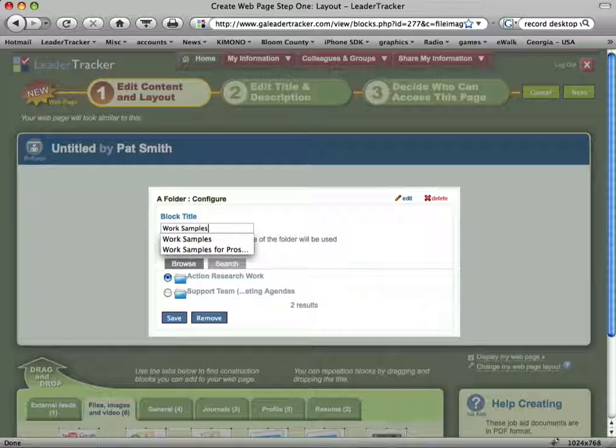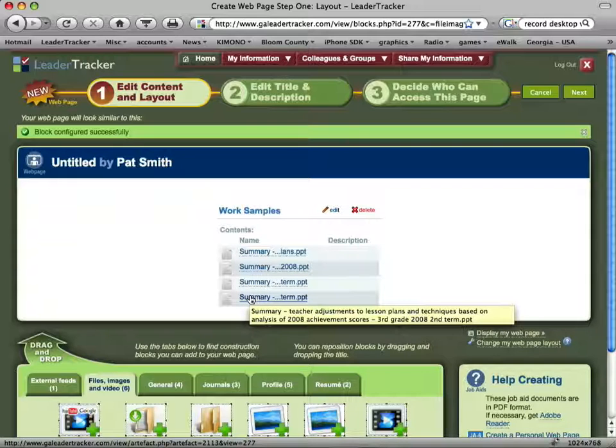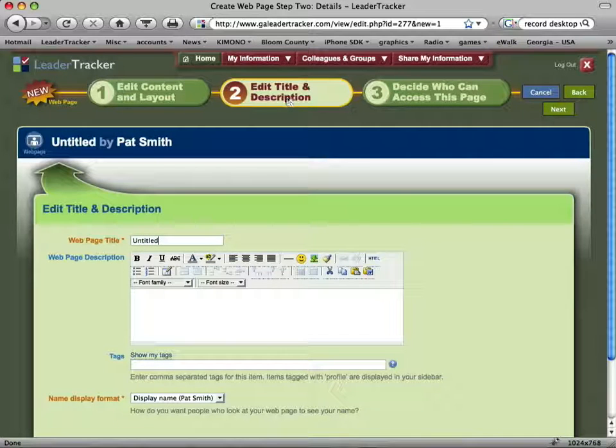Once I drop the block into the place I want it on the page, a configuration panel appears. I'll click an existing folder and then give the block a special title when displayed in my page. Notice that LeaderTracker automatically pulls the files from only the folder that Pat chose. Since I used the folder block, if Pat later adds another file, it will automatically appear in this page. Let's give the page a title. While I type, let me reemphasize that all your portfolio pages pull from your My Information area. So to change your information, such as updating a date or file, you always change it under the My Information area.